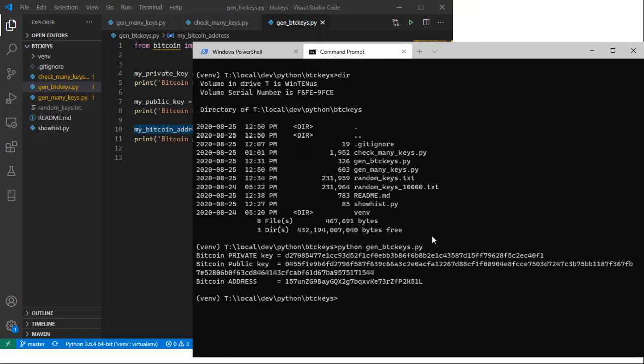So voila, everything I've been talking about is right here. We have a Bitcoin private key, that's this. The public key that is created based on that private key is this huge long number. And then the Bitcoin address, which is based on the public key, is here. And notice it starts with a 1. So this is a Bitcoin address. I just created it on my Windows computer.